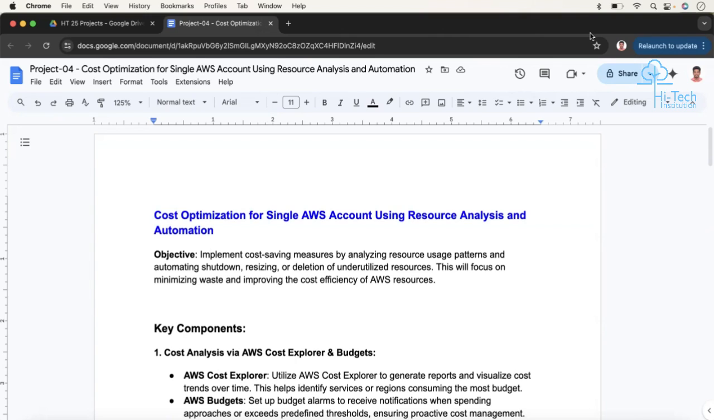Okay, fine. Let's get started. So today we are going to work on cost optimization for a single AWS account using resource analysis and automation. Why did I mention a single AWS account? Because in the last 2 use cases, if anyone attended, we were discussing a bunch of AWS accounts. We were talking about 100 AWS accounts, then 50 AWS accounts. But today we are going to focus on a single AWS account.